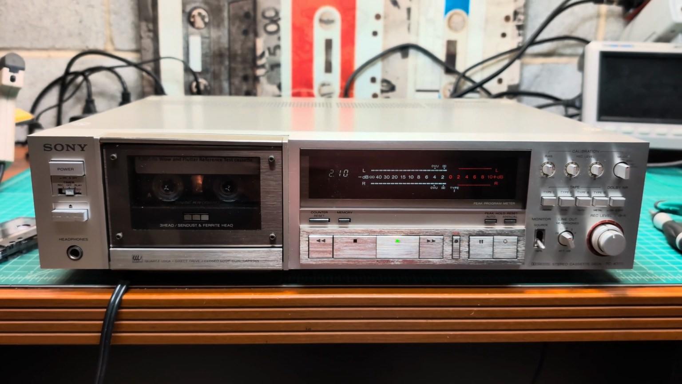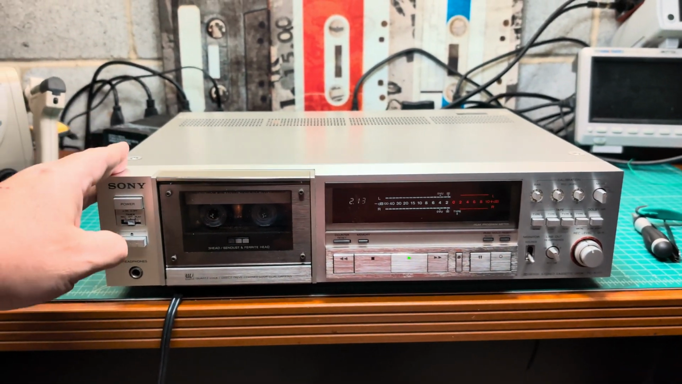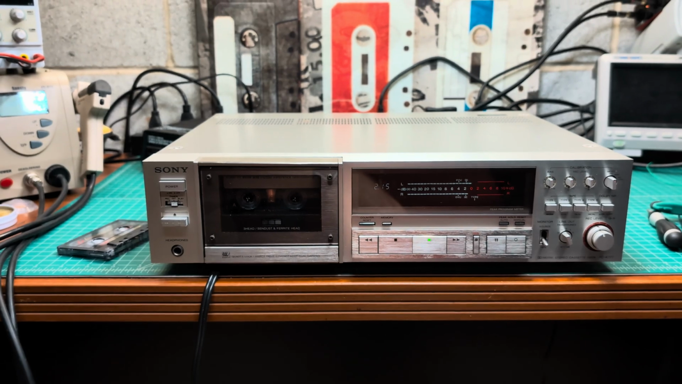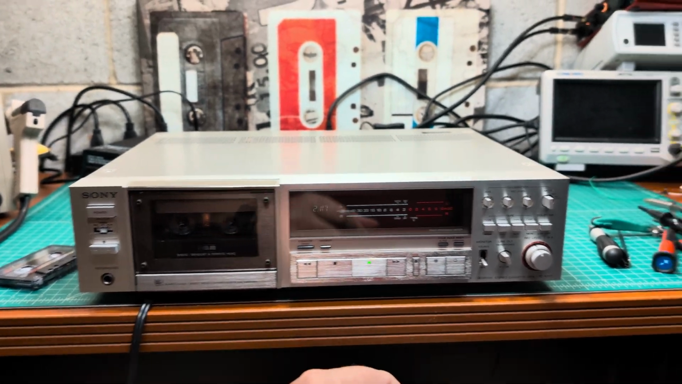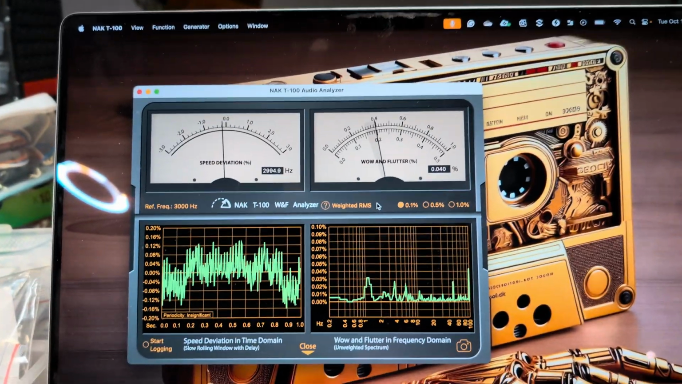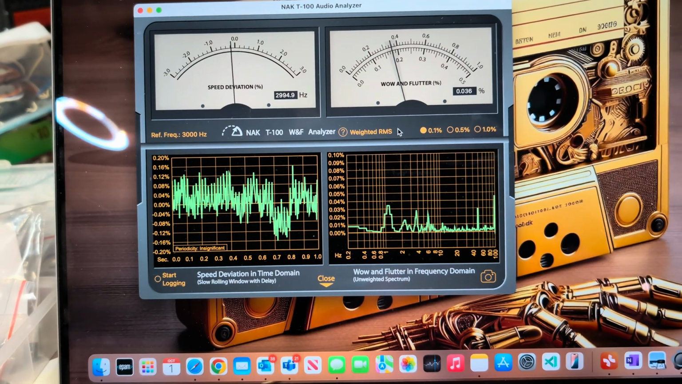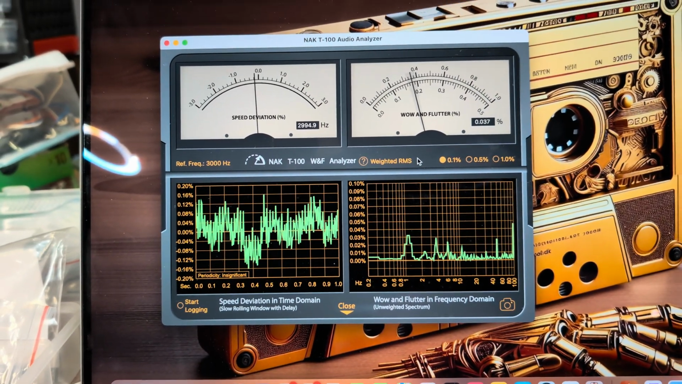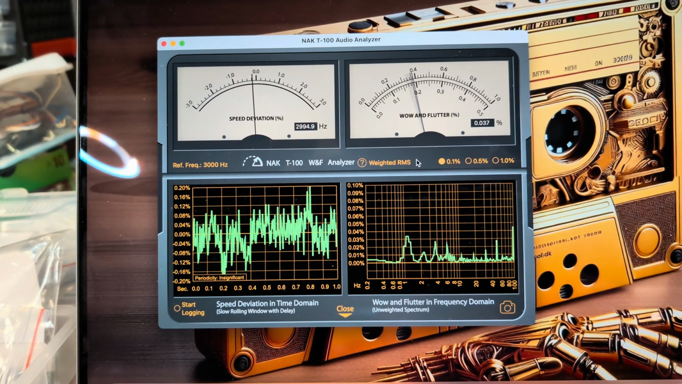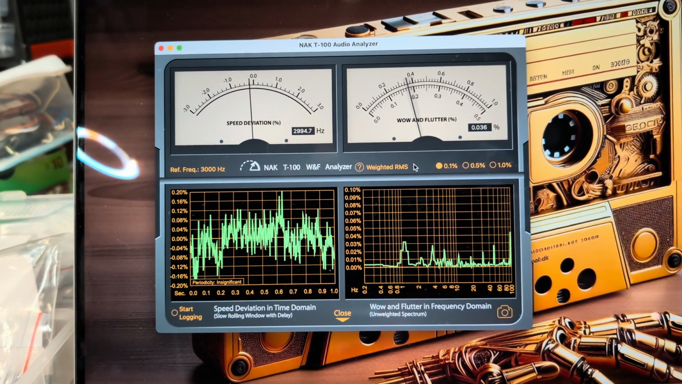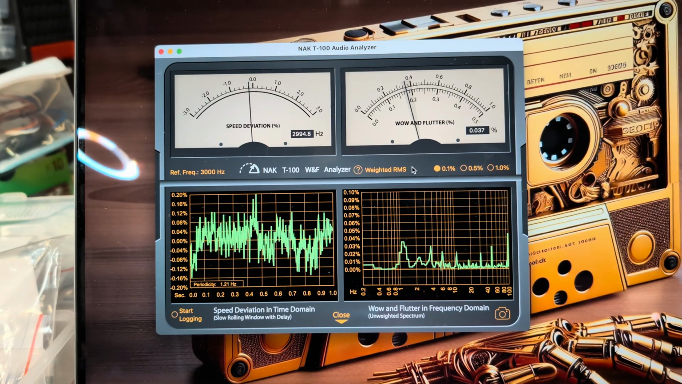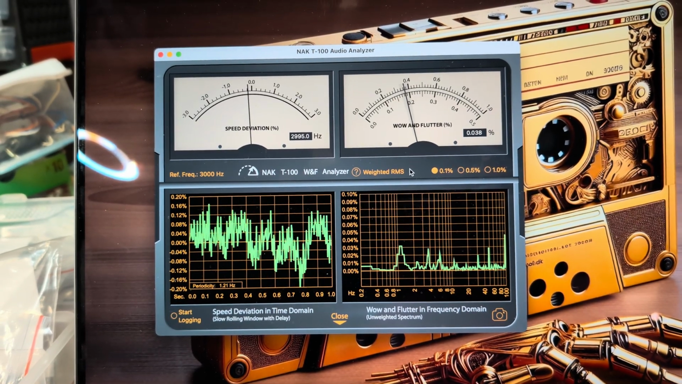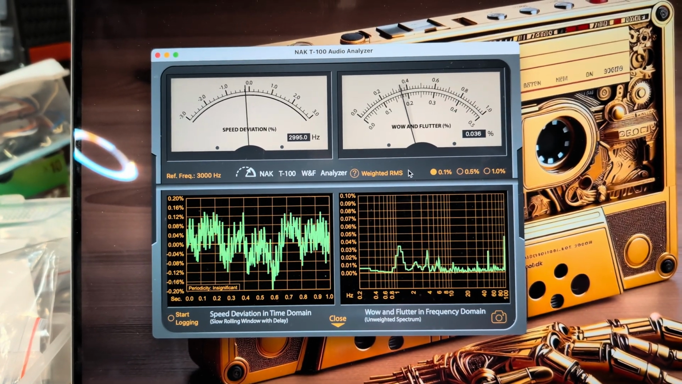Hello everyone, this is the closed tested deck, and now I'm measuring the parameters. I'm installing a 3 kilohertz tape, and that's wow and flutter and speed: 2994. That's the perfect Sony speed. They maintain it across all the decks. Wow and flutter is 0.035 to 0.039. Very good results.